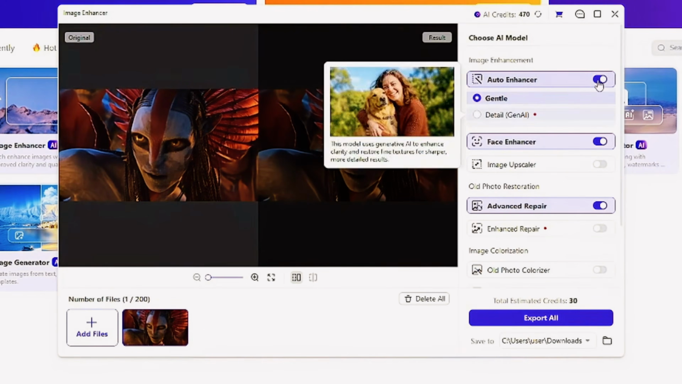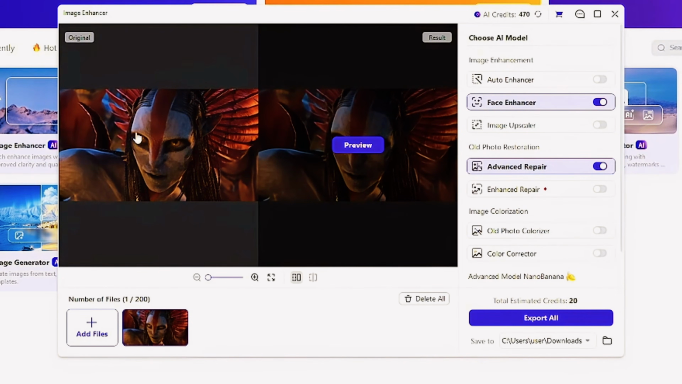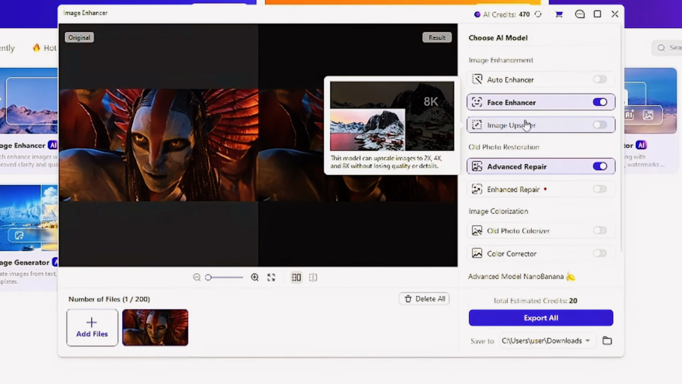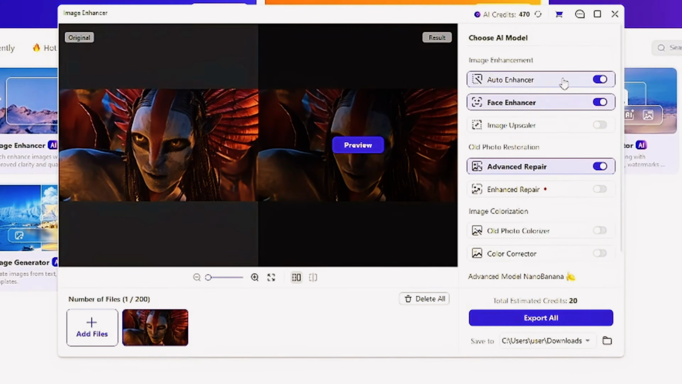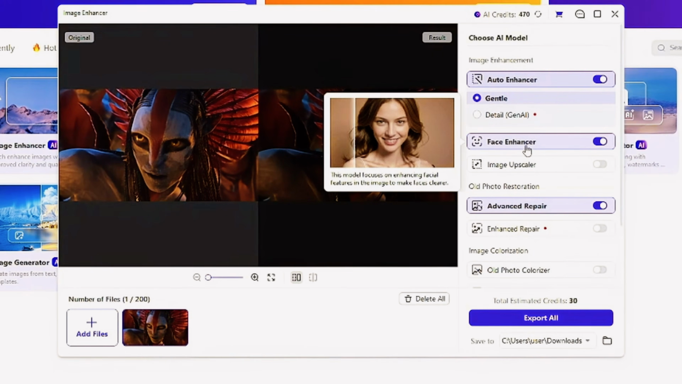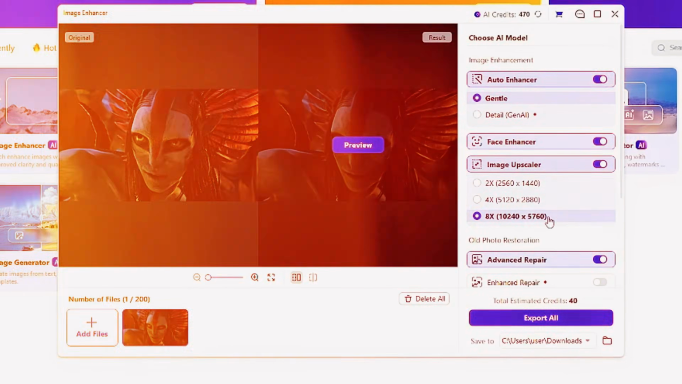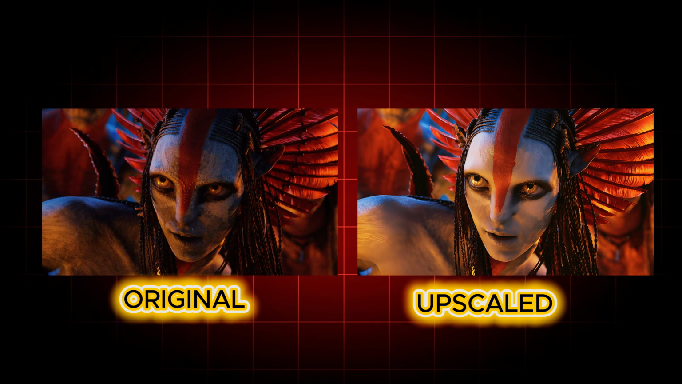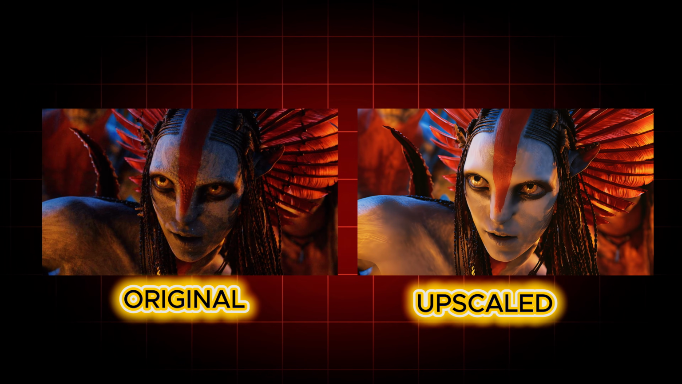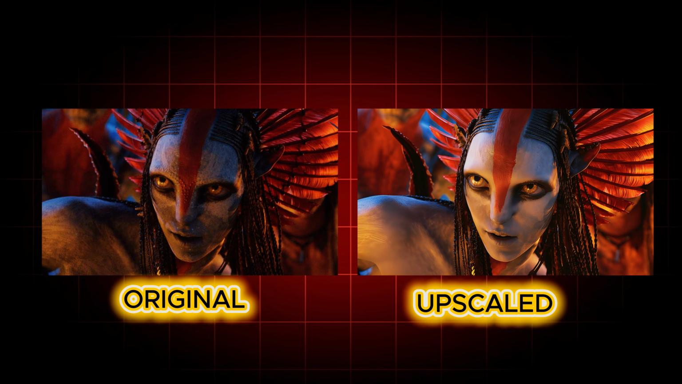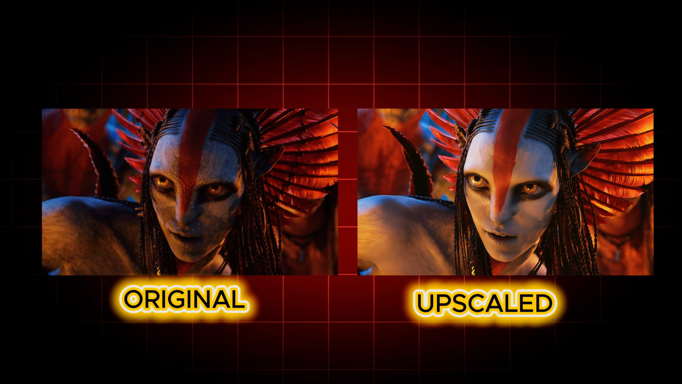Here we have the image of a lady. On the left-hand side is the uploaded image, and on the right-hand side is the final output. So over here on the right-hand side, you can decide to click the Auto Enhance button. Under the Image Upscale option, you have 2x, 4x, and 8x. So here we are going to choose 8x. Let's see how it comes out. And here we have the final result, which is pretty good. You can see the clarity and the color blend of the image, and it looks even sharper than the original one.